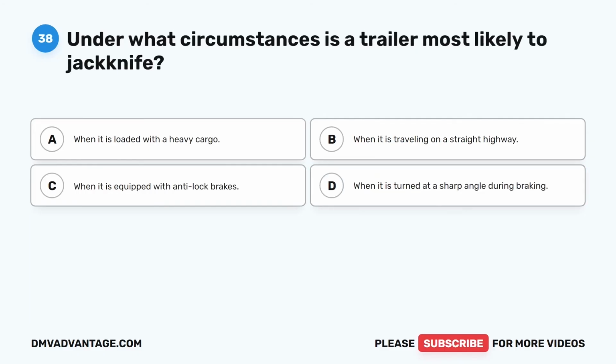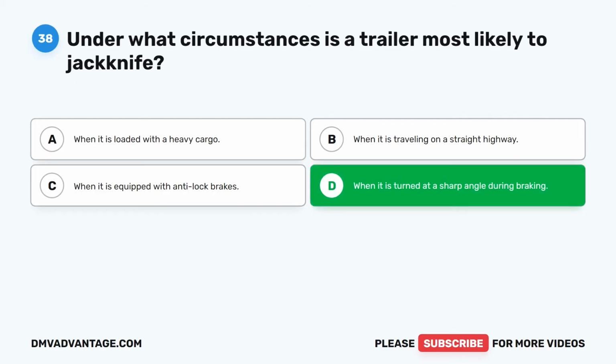Question 38. Under what circumstances is a trailer most likely to jackknife? A. When it is loaded with a heavy cargo. B. When it is traveling on a straight highway. C. When it is equipped with anti-lock brakes. D. When it is turned at a sharp angle during braking. The correct answer is D.